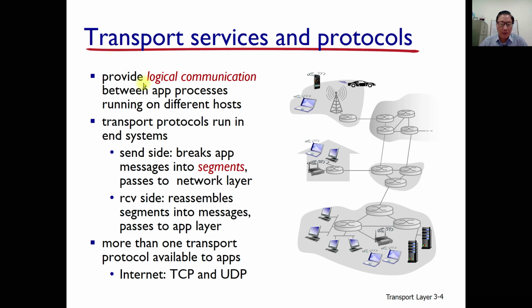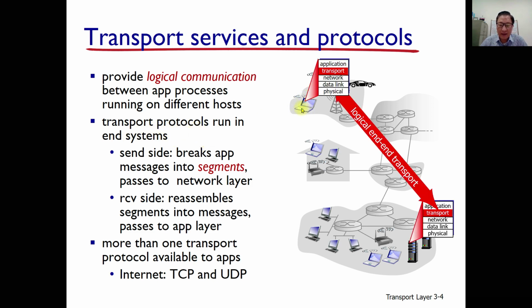Transport layer is providing logical communication. The opposite concept of logical communication is physical communication. And logically, this one is providing a communication link. And transport protocols run in end systems. For example, this one is an end device. Also, this one is a server, but this one is located on the end side. Thus, that is called end-to-end, and this protocol is an end-to-end protocol.